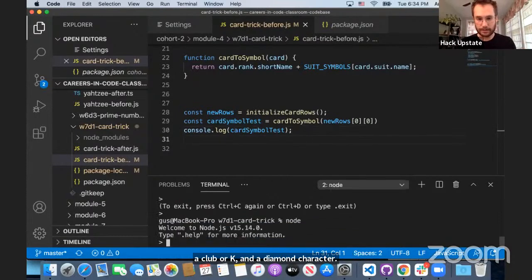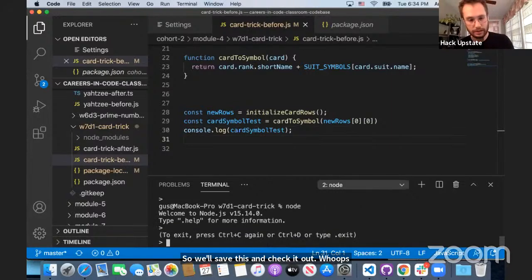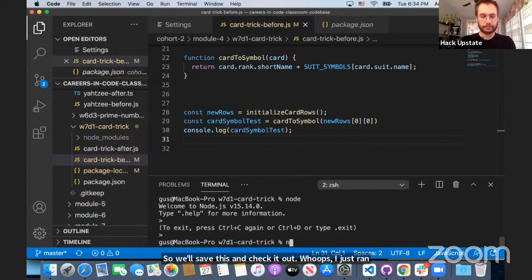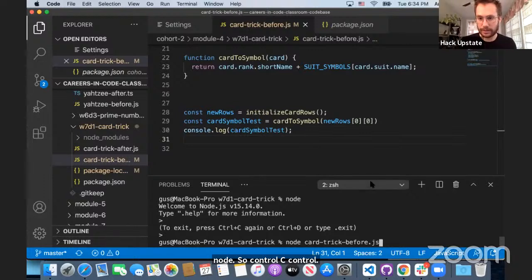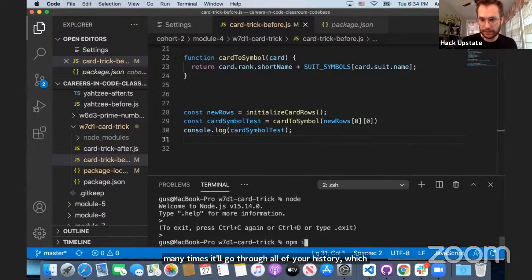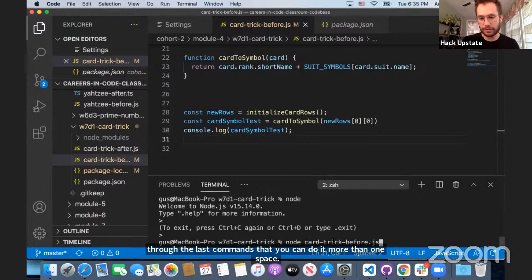Whoops, I just ran node. So Control-C, Control-C. I'll press up 3 times. You can press up as many times as you like, it'll go through all of your history, which I guess only has the npm i. But anyway, you can press up and down to jump through the last commands so you can run them more than once. But we need to run node cardTrick.js.